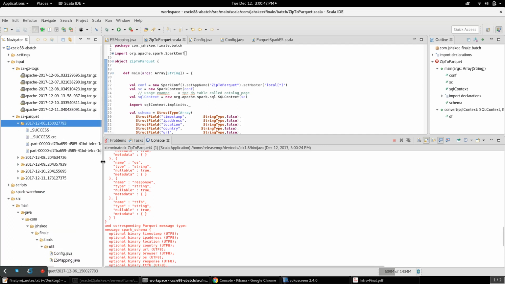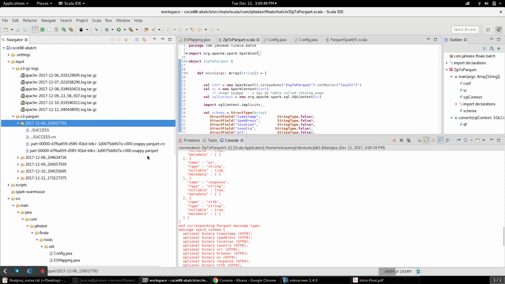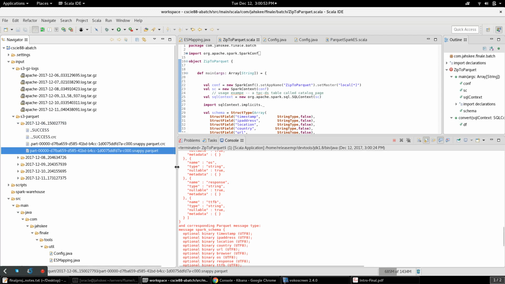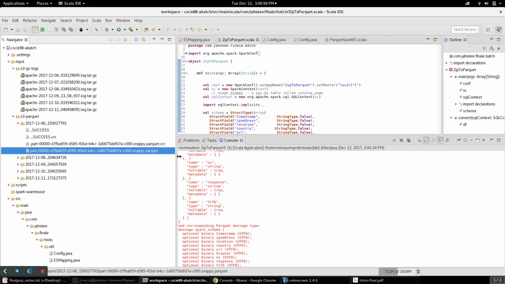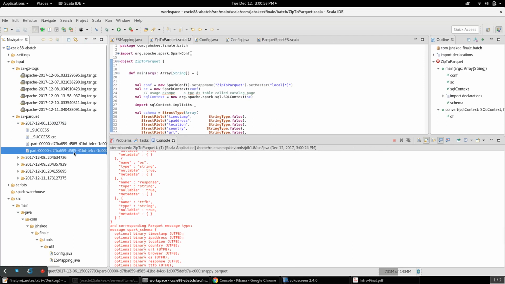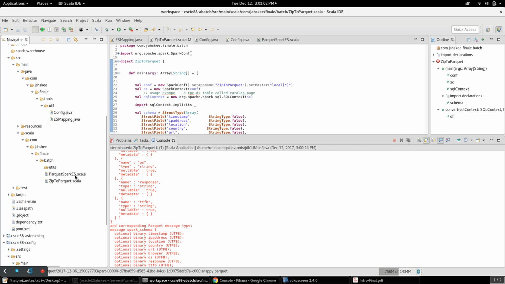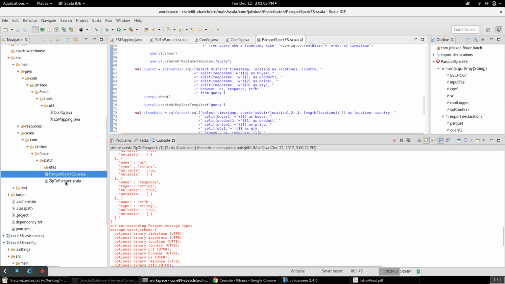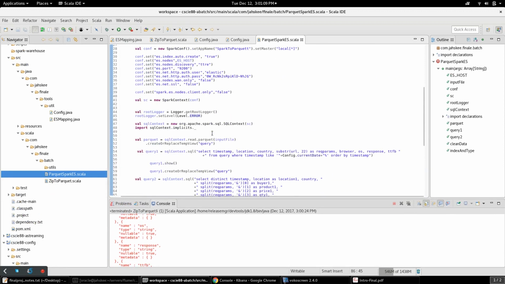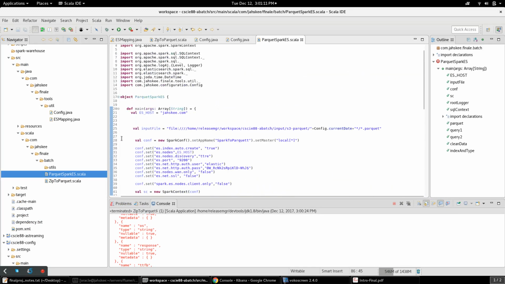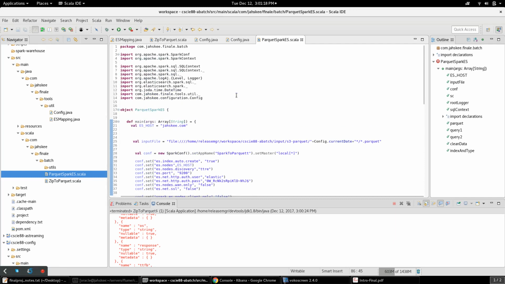Since this data is now in our S3 as Parquet format, we will then reprocess it again so that it will be uploaded to Elasticsearch for Kibana visualization. That will be the task for this Scala application right here. This one will upload from Parquet to Elasticsearch automatically.